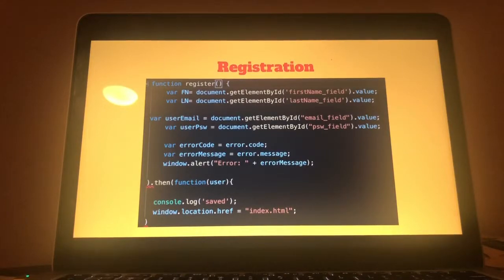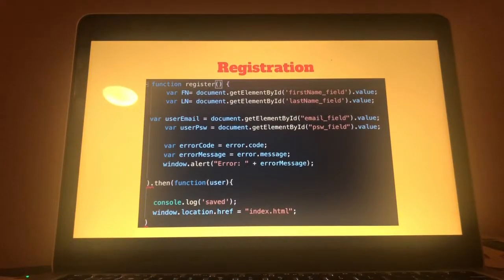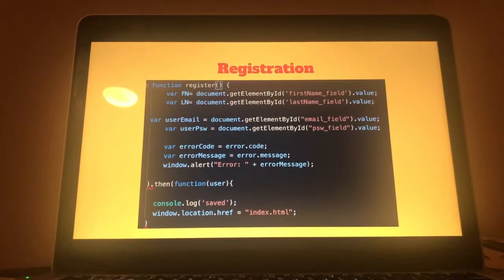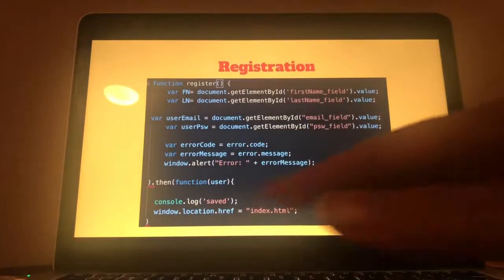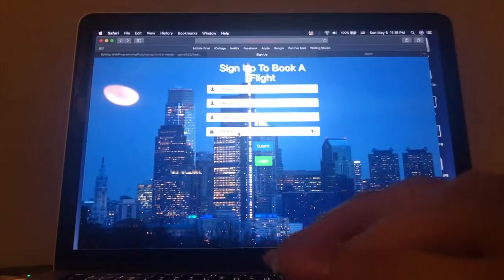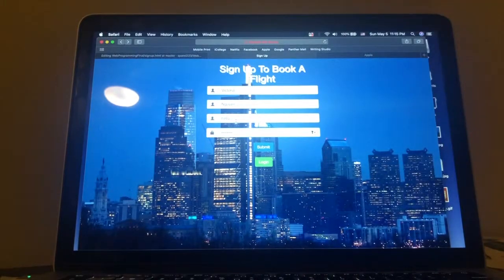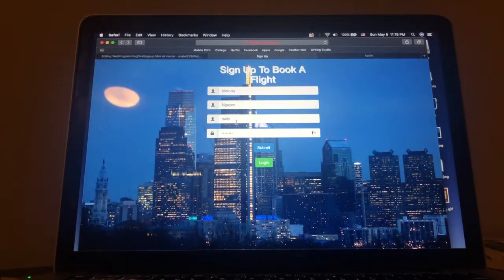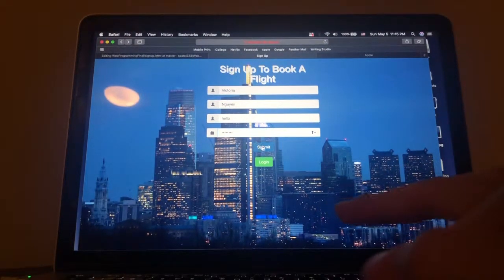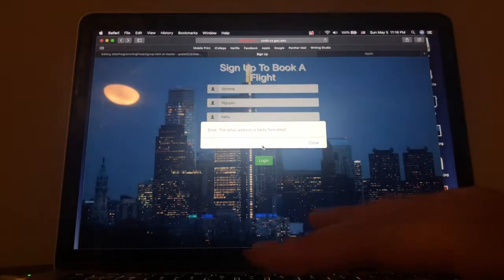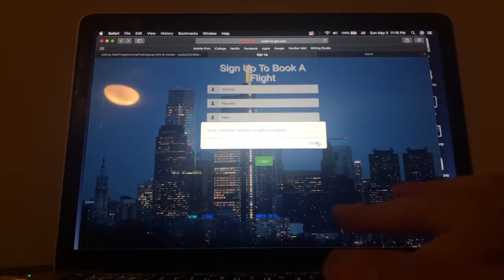So we're gonna start off by registering. We're gonna take in your first name, your last name, your email, and your password. And for example, if your email isn't correctly formatted, so pretend that you wrote hello for your email. When you press submit, it's gonna tell you the email is badly formatted.